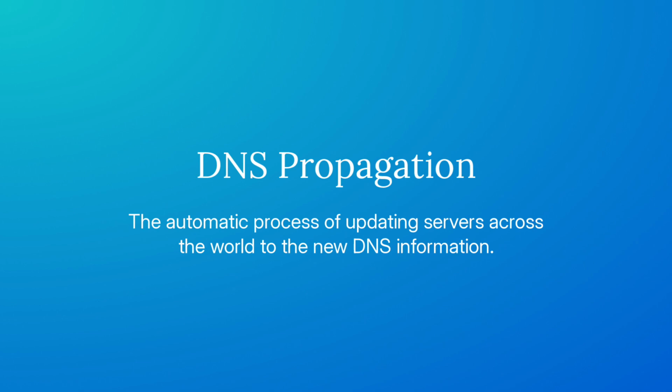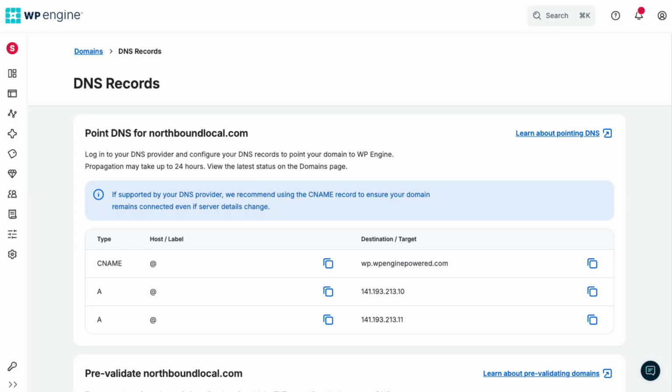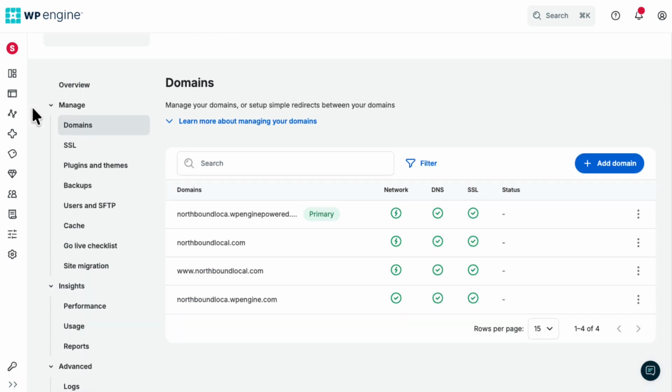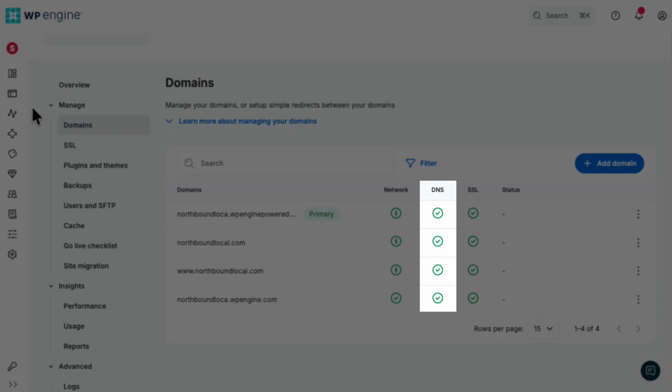This is not something WP Engine has control of, but you can check the status of your DNS on the domains page in the user portal. If you see green checkmarks here, your DNS is correctly pointed to WP Engine.